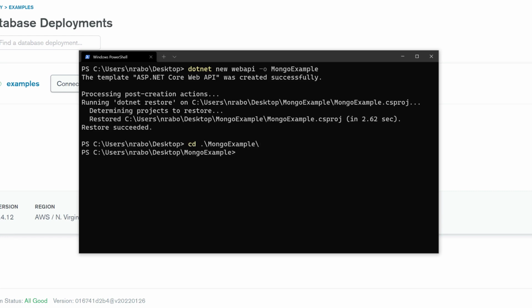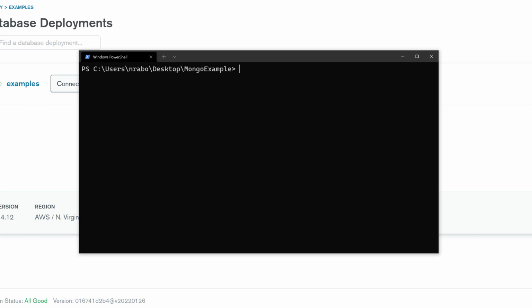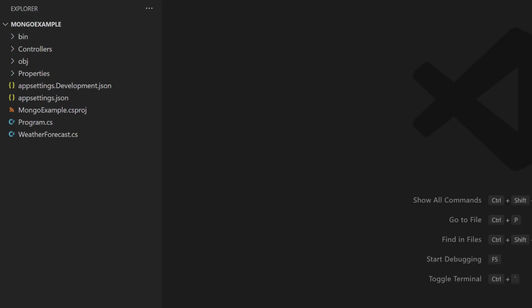Let's install the MongoDB driver for .NET Core. Since we're going to be using the CLI and Visual Studio Code rather than using Visual Studio and NuGet, we can say dotnet add package MongoDB.Driver. That's going to add the latest version of the MongoDB driver for .NET Core. So let's go ahead and open up this project in Visual Studio Code, or whatever editor you feel the most comfortable with.